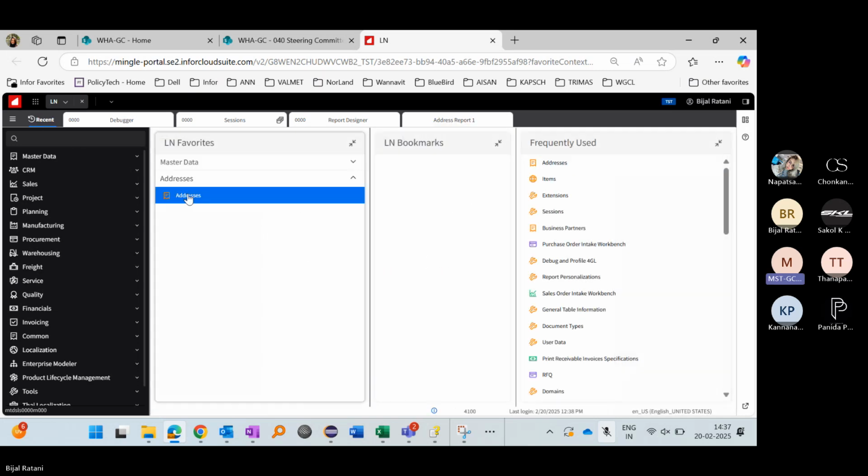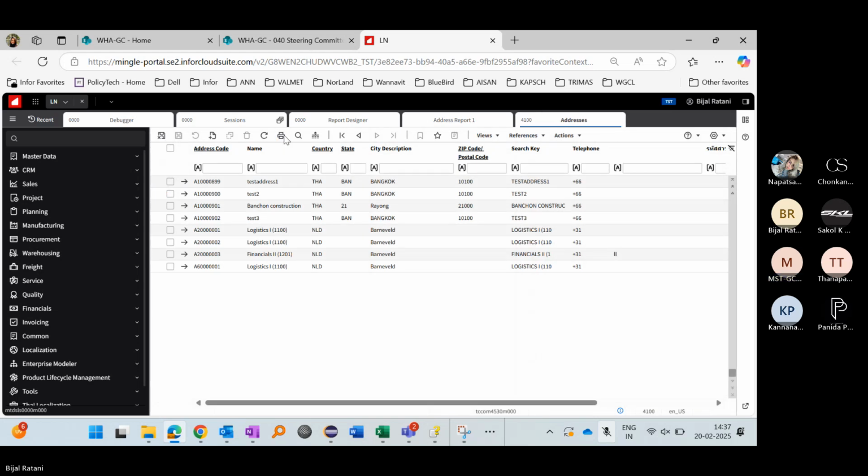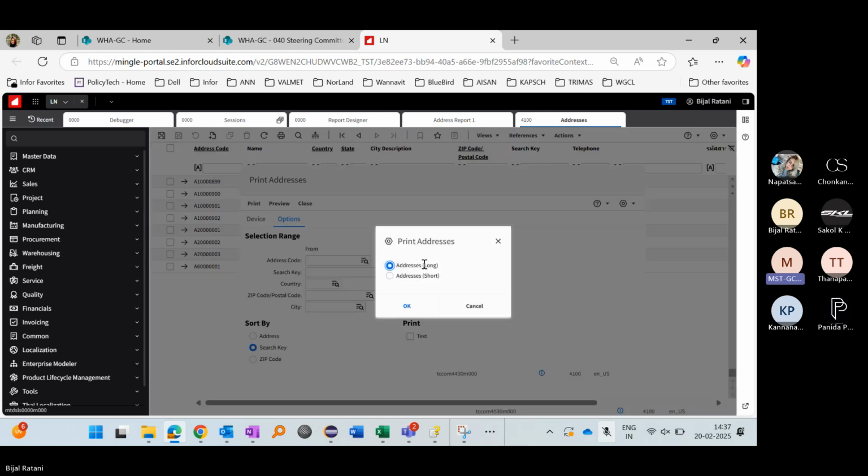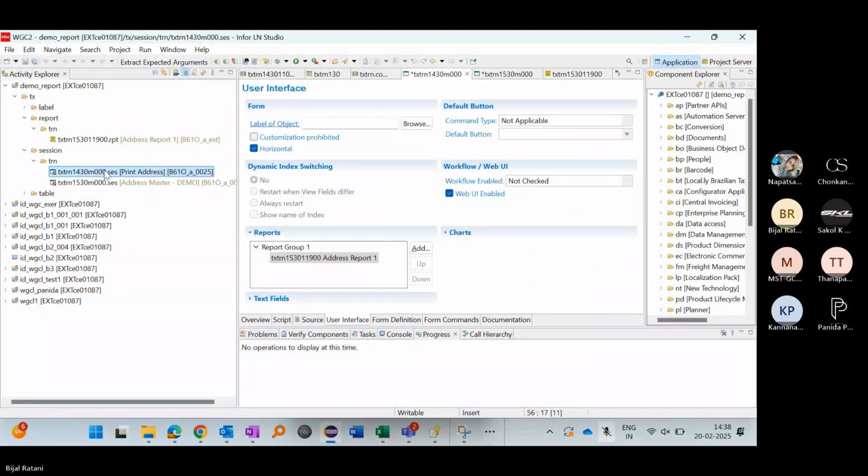So if you see addresses, when you print address, it gives you the pop-up, right? Which report we want to select, correct? This is because there are more than one report linked to that session, okay? So even in our print session, we have only linked one report right now. If I link more than one, then I will get that option: which one do I have to print? All right. So this was about creating the report from LN Studio.